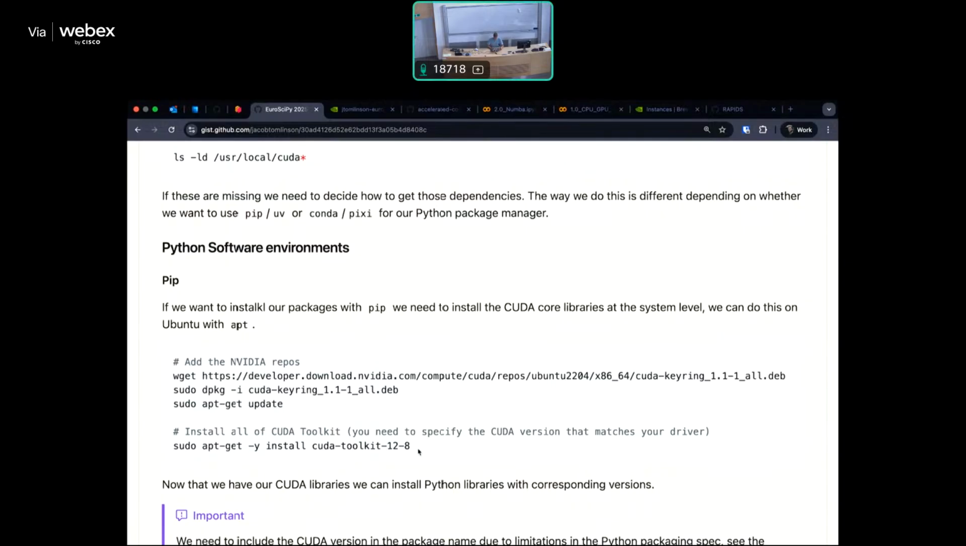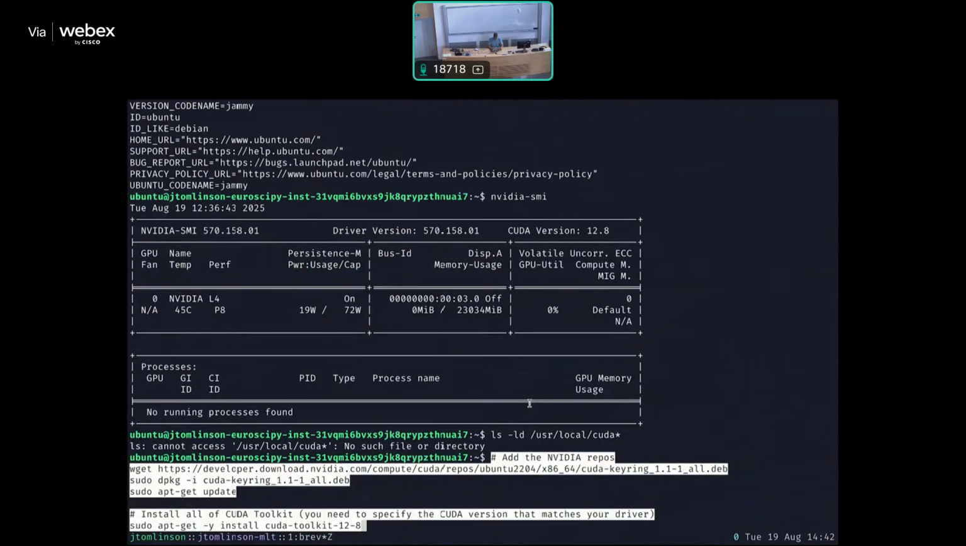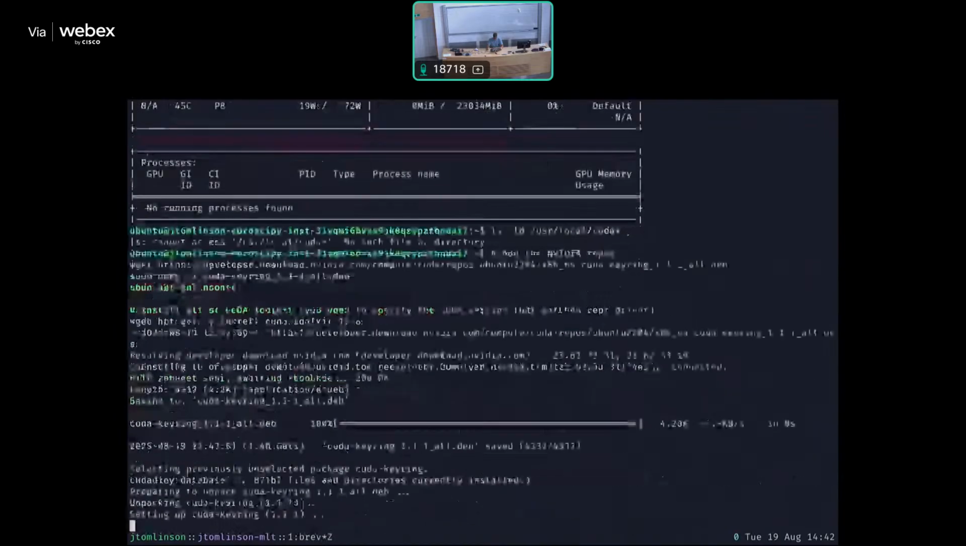But I'm going to just copy this big lump here, which is going to do an apt update from the NVIDIA registry, and then it's going to do apt-get install cuda-toolkit-12.8. Right? And I've specifically chosen CUDA Toolkit 12.8 because my CUDA version here says 12.8. So you have to pick the corresponding name.